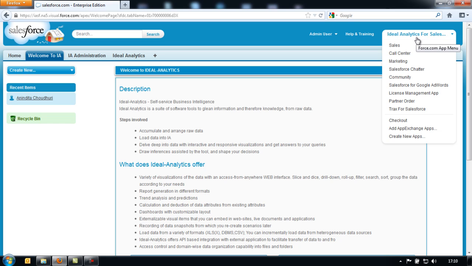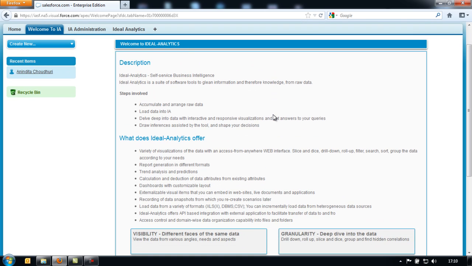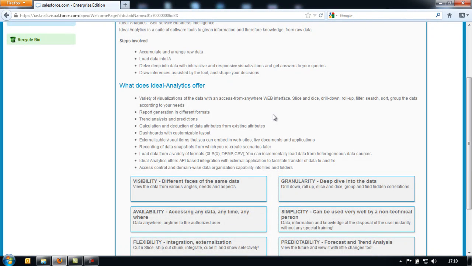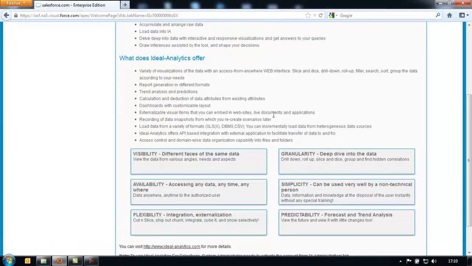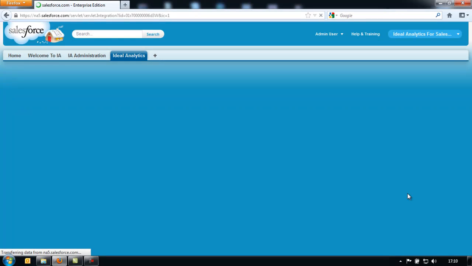It has got the different integration facilities. You are working in the Ideal Analytics cloud while within Salesforce, getting their data, analyzing them, and then representing them. So it's a perfect tool for user synchronization.